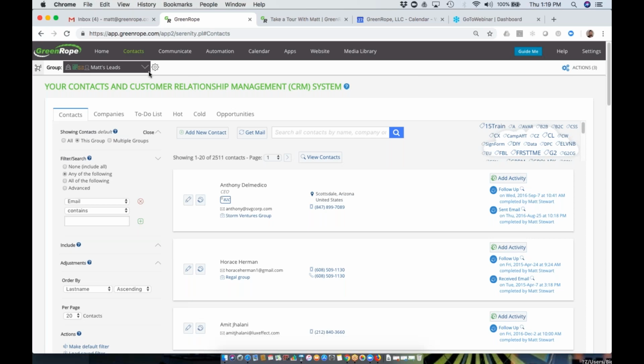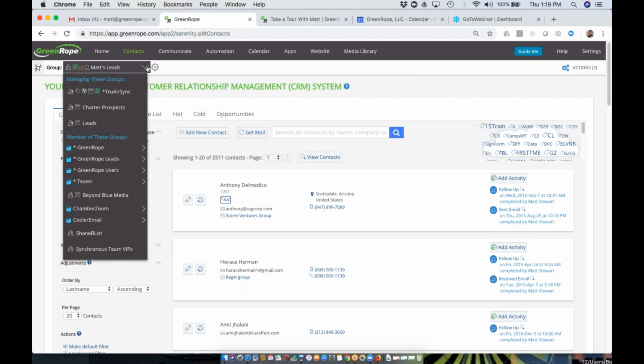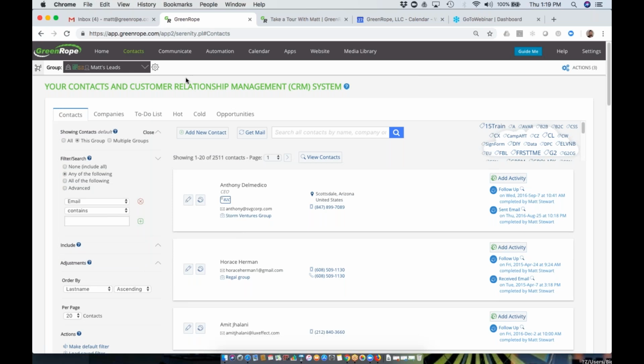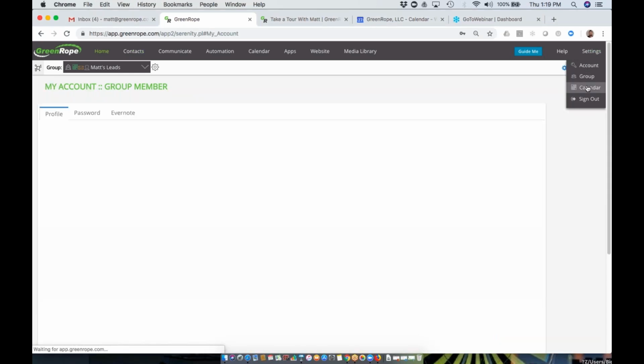So the way you set this up, it utilizes, I'm sure a lot of you are familiar with the group structure of GreenRope and how you utilize that. So inside of here in the GreenRope leads area, we have a lot of our lead management groups. So I'm going to focus in on my group here, which is Matt's leads. So inside of this lead group here, what I can do is I can go in. I'm first going to start off in the settings calendar here.